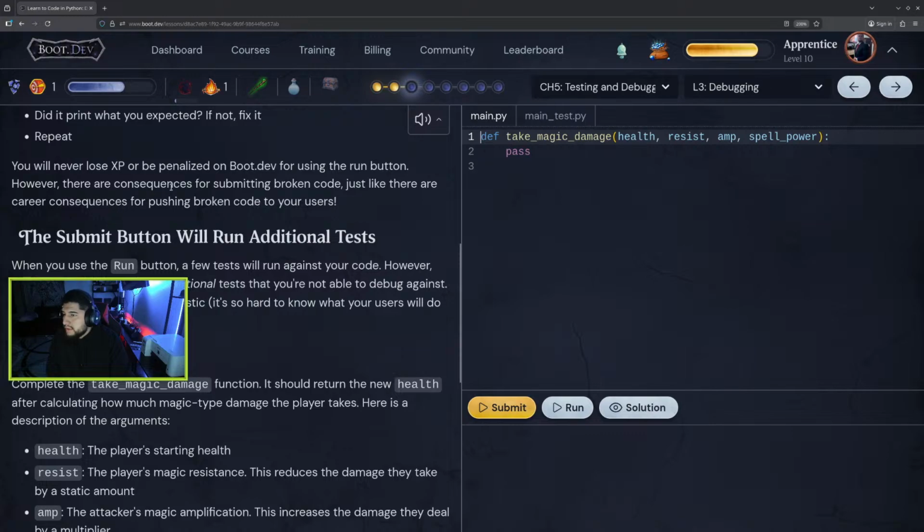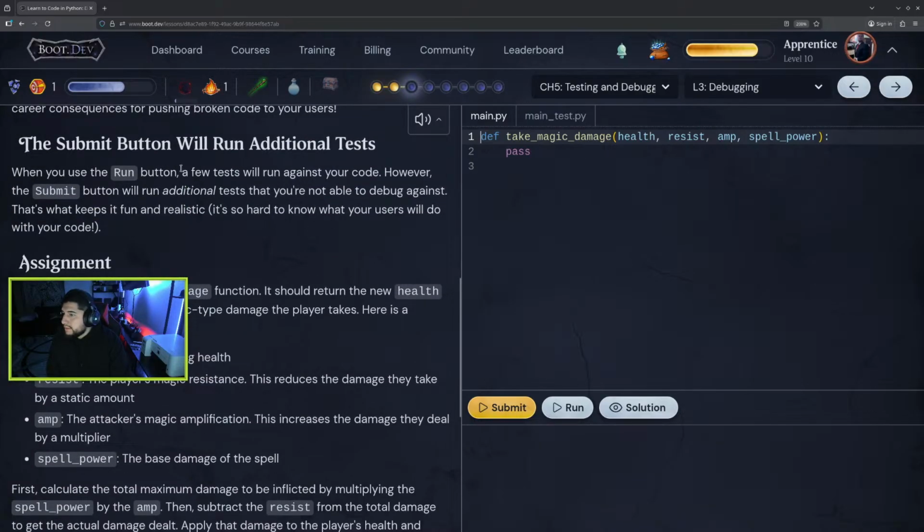You will never lose XP or be penalized on Boot.Dev for using the run button. However, there are consequences for submitting broken code, just like there are career consequences for pushing broken code to your users. The submit button will run additional tests. When you use the run button, a few tests will run against your code. However, the submit button will run additional tests that you're not able to debug against. That's what keeps it fun and realistic. It's hard to know what your users will do with your code.